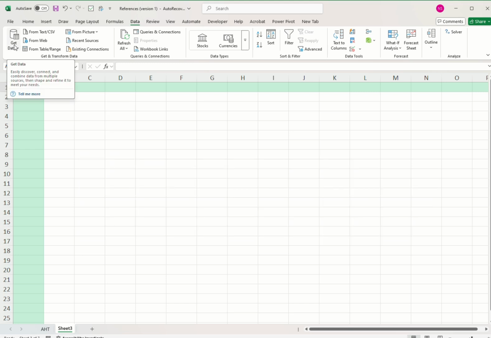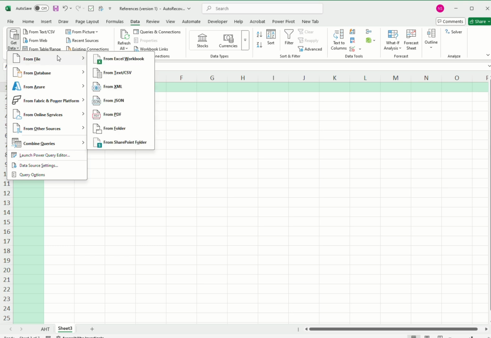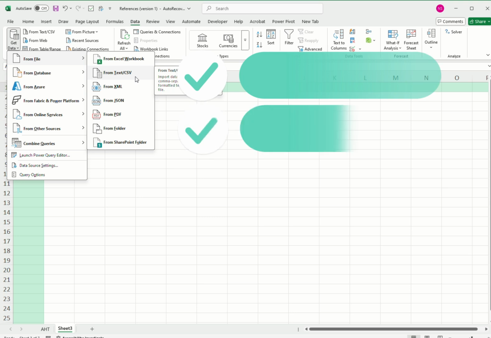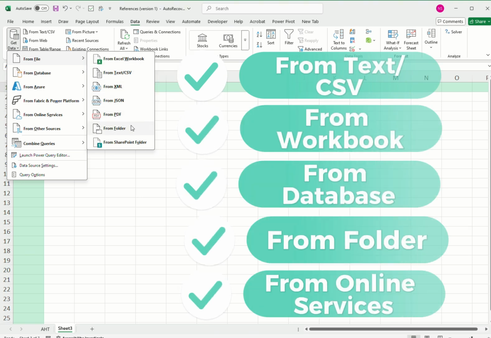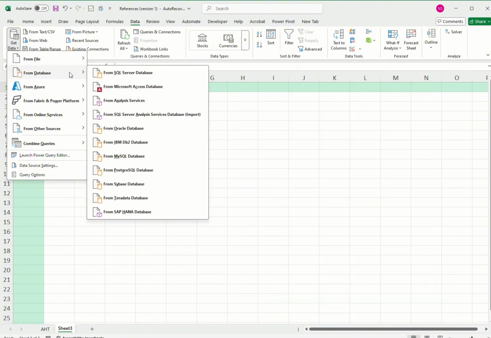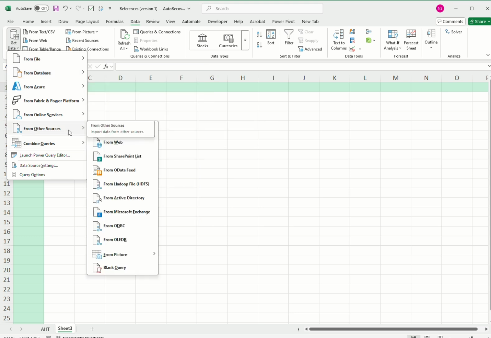Ang next method naman to get data from external sources is using the get data tool. Ito yung tinatawag na Power Query. So with get data, you will be able to get data from a text file or a CSV or a Word, another workbook, JSON file, PDF, or from a folder. Pwede ding mga databases like SQL and whatnot. And you can even get data from a web or from an existing table in this worksheet.